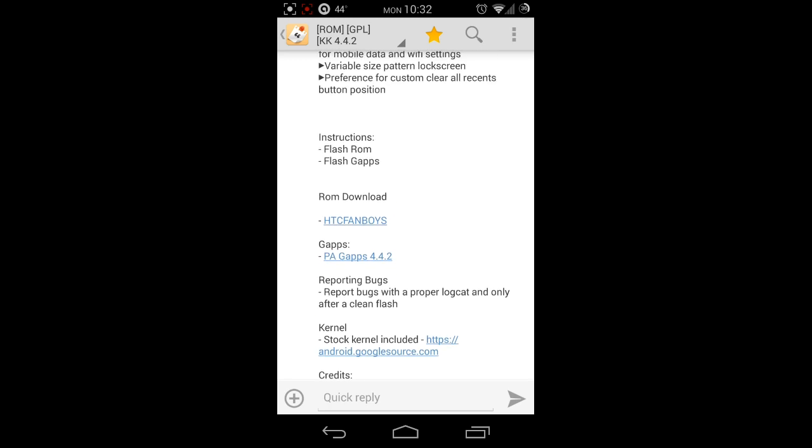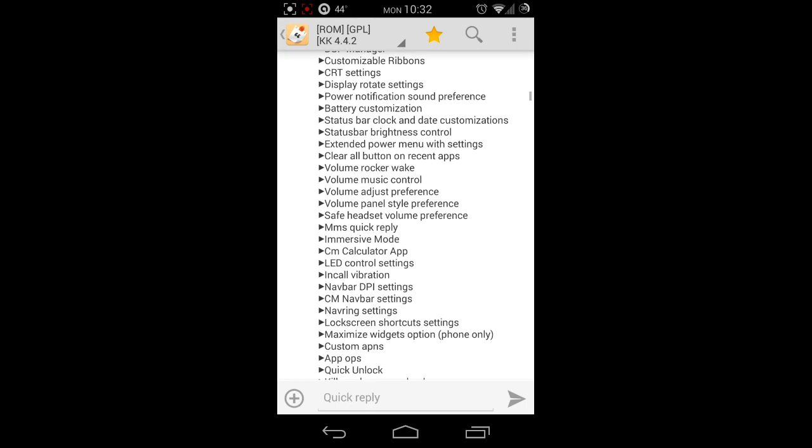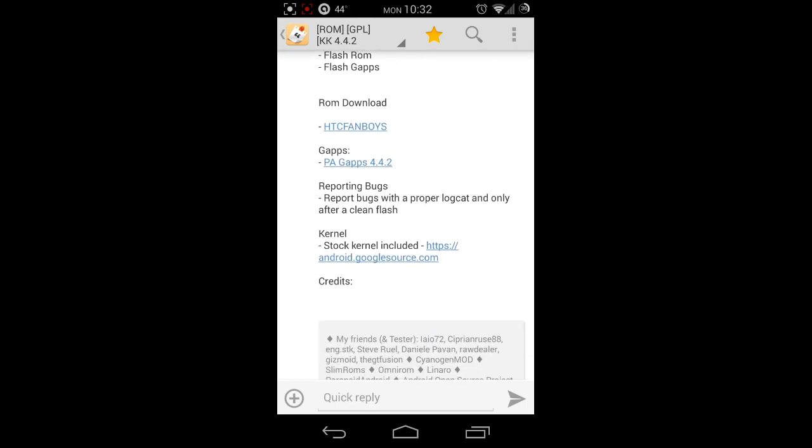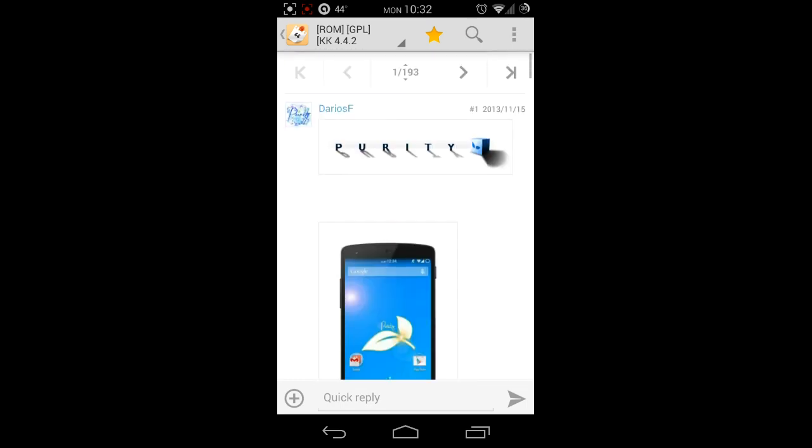The camera works perfectly. I do have HDR mode. I know there were a couple GApps out there that didn't have HDR mode built in, but those GApps do have HDR built in, and you get the downloads for the ROM right from that HTC Fanboys link. This isn't really a nightly build. It's more like the updates are coming weekly. I think I'm on the December 23rd build.